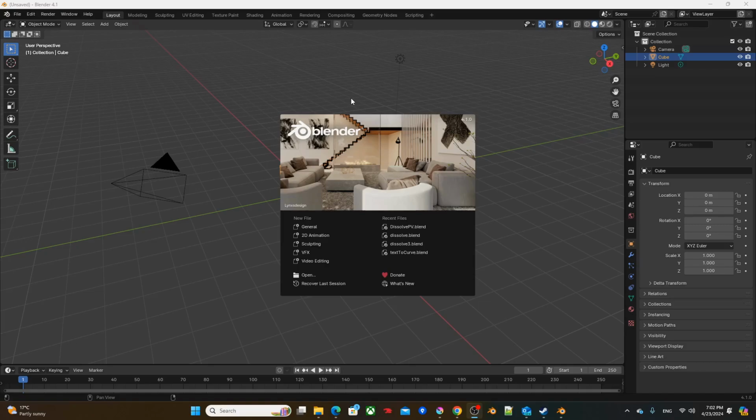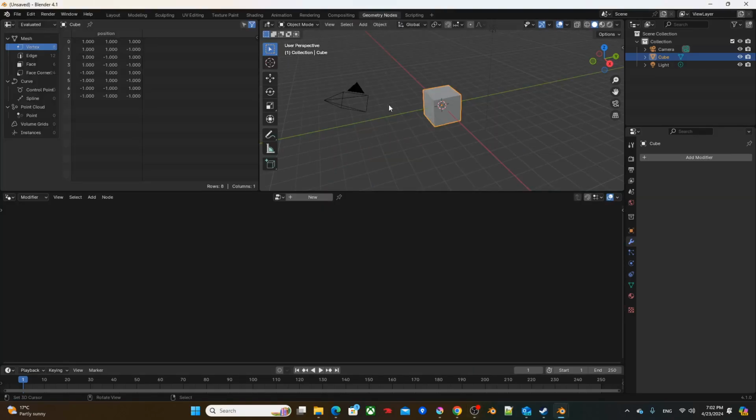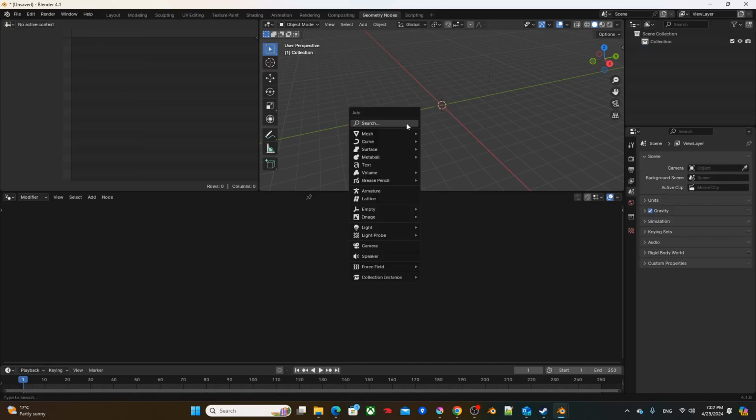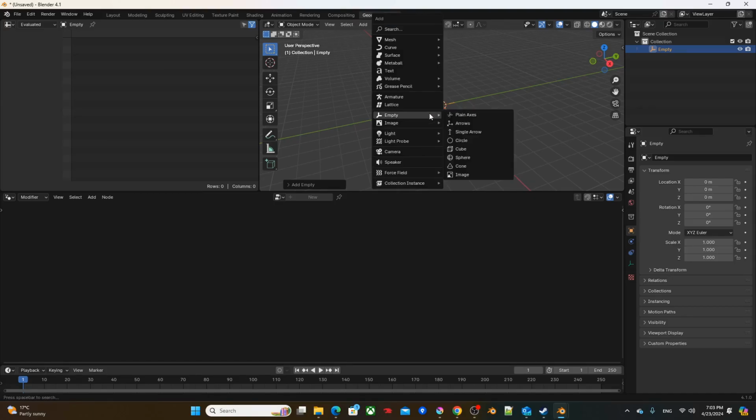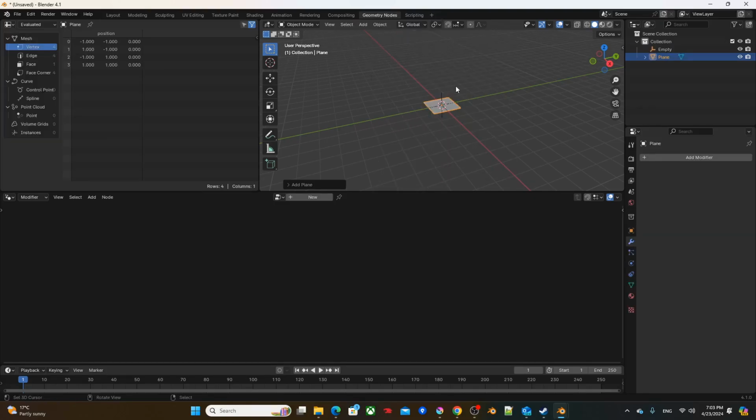Alright, as soon as we get into Blender, let's hop right into Geometry Nodes Layout. H to select everything, X to delete, Shift A, and first add an empty plane. This plane axis will act as a controller object for the text. Next, we'll add a mesh plane.